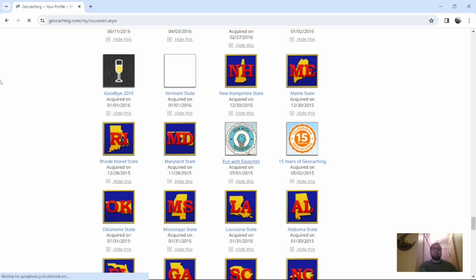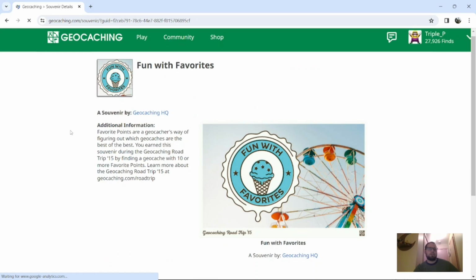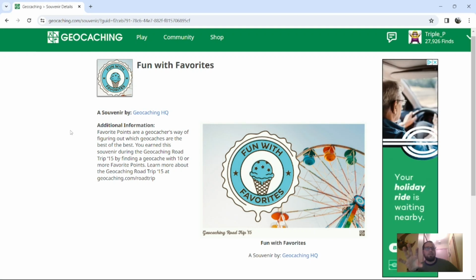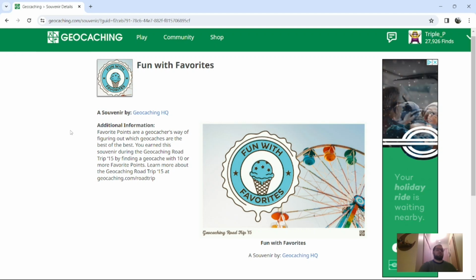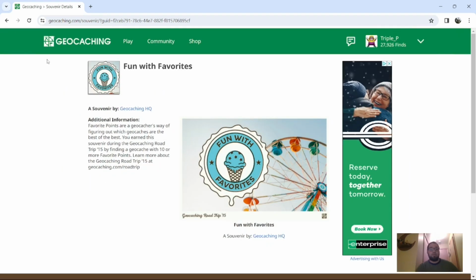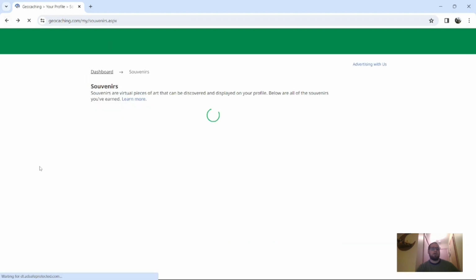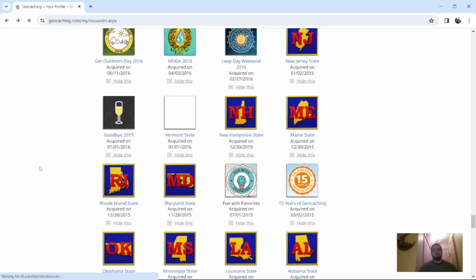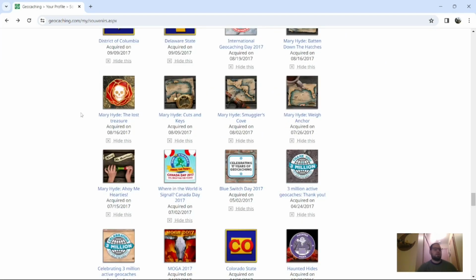So let's click on Fun with Favorites. Favorite points are a geocache's way of figuring out which geocaches are the best of the best. You earn this souvenir during the Geocaching Road Trip 15 by finding a geocache with 10 or more favorite points. So all I had to do was find one geocache with 10 favorite points or more, and that's how I got that souvenir.